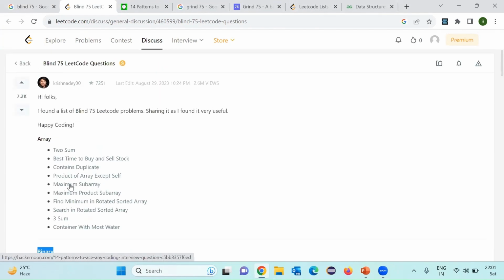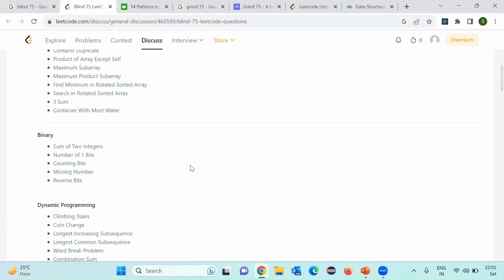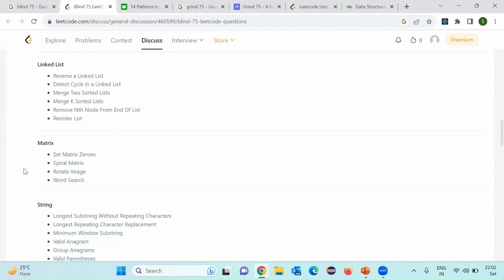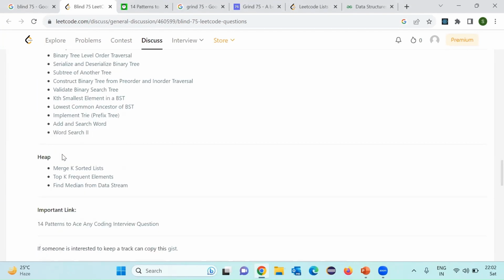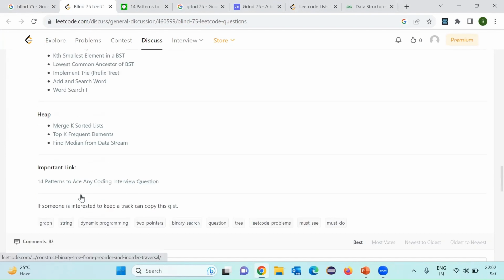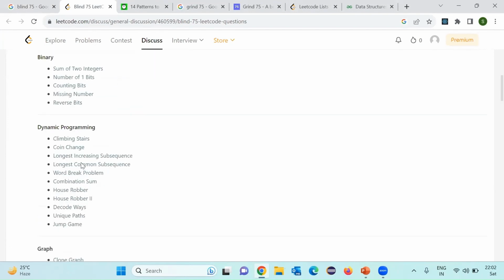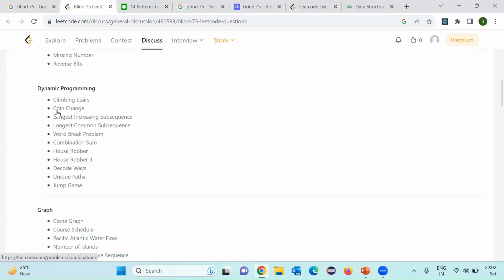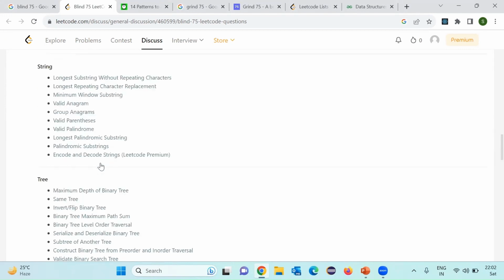To get started, initially you can practice the arrays, which are a bit easy. And after that, you can go through the linked list and strings and matrix. And then you can go to trees and heaps and graphs. And dynamic programming, if you have more time, you can also go through these things.